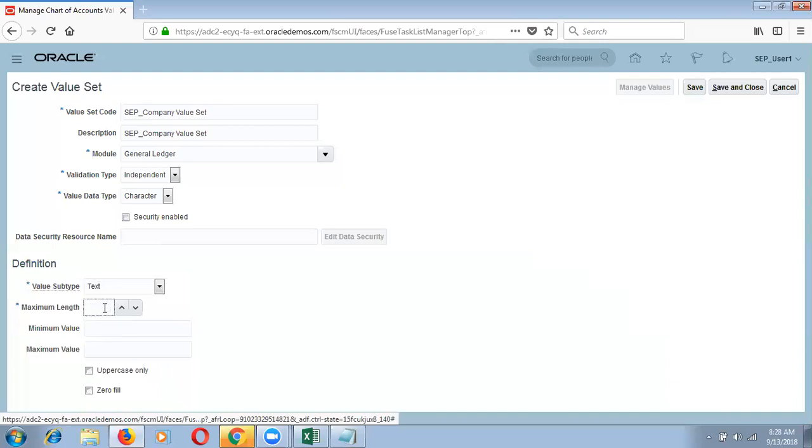Maximum length. What is the maximum length of the character you are going to maintain? For example, if you want to maintain numbers, 100 is 3 characters. If you say 3 characters, how many values can we create in this value set in terms of numbers? 999. After 999, do I have to stop or can I create any other value? Of course, it will allow.